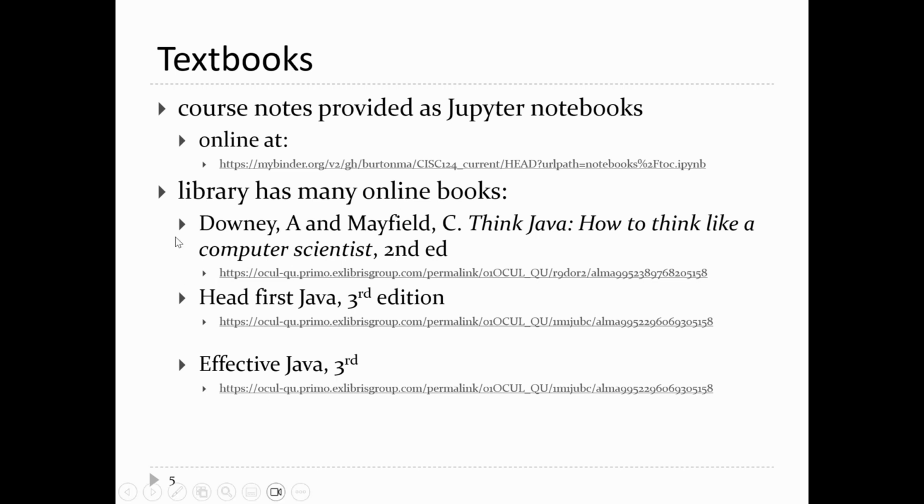I've got 3 listed here that the library has. The electronic versions are available to you for free. You might be able to find a paper version somewhere in the library if you really want one. And of course, if you want to, you can go buy these from Amazon or wherever it is you buy your books.